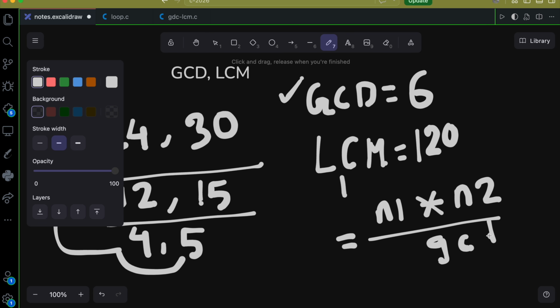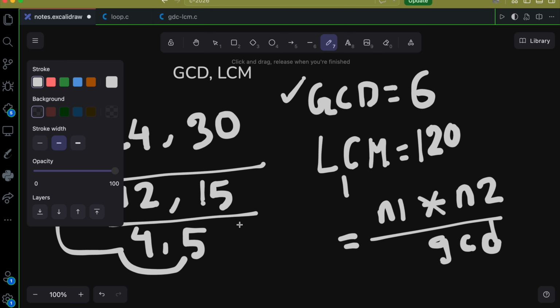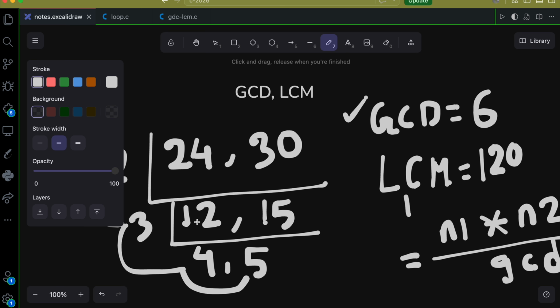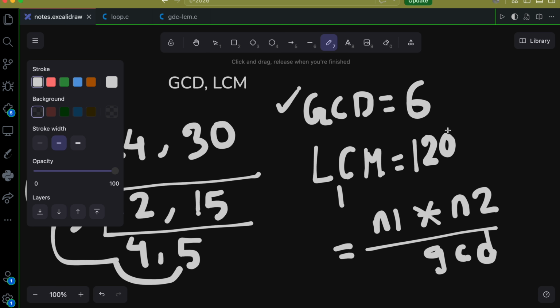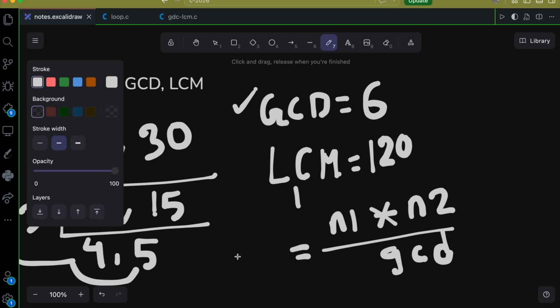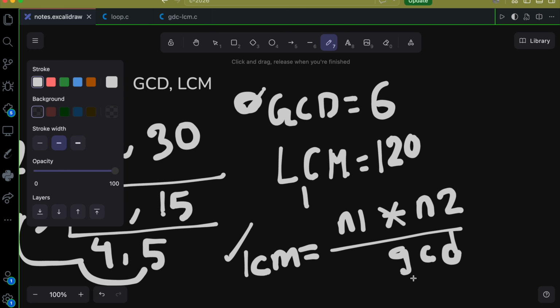So again, try to understand what basically we're trying to do here. First of all, this was just to explain to you what GCD and LCM is basically. And now we are coming back to the formulas that we are going to create for our C program. First of all, if you can find out GCD, LCM is going to be super easy because that's the formula for LCM. You need to multiply those two numbers and divide by GCD.